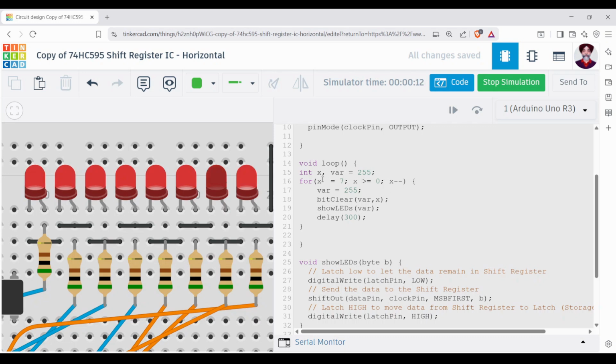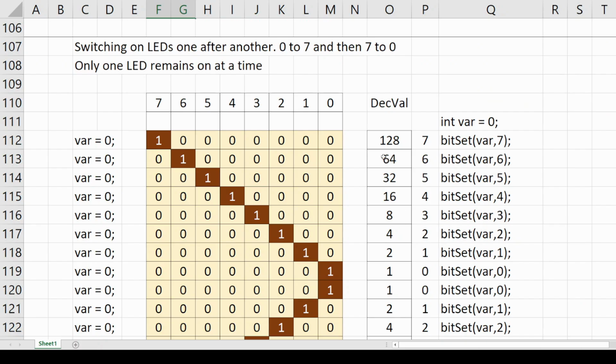So how did we manage? We said x is equal to 7, x is greater than or equal to 0, x minus minus. Now we want to switch on LEDs one at a time from one side to the other side and then back to the other side, and only one LED remains on at a time.